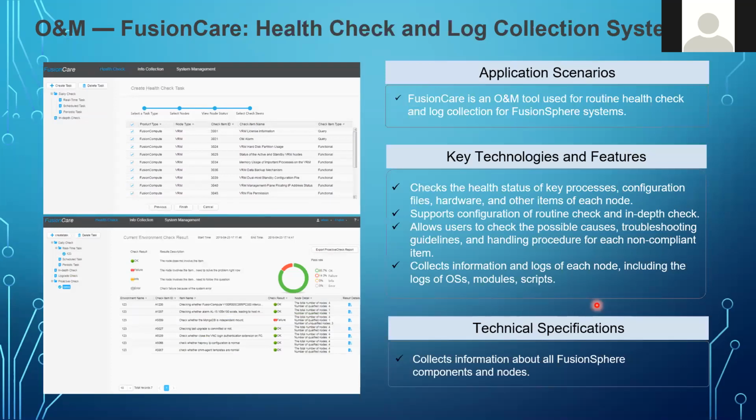Okay, we have Fusion Care as well. If you want to do some health checks and reports, Fusion Care can help you to get some reports and some help. But if you don't have Fusion Care available, you can always use FusionSphere. It's on GUI. There are some alerts and health and performance things available. So we can do that with the FusionSphere GUI as well.